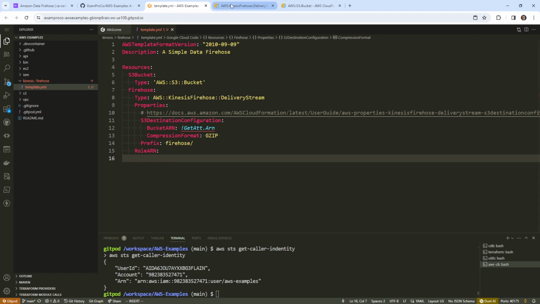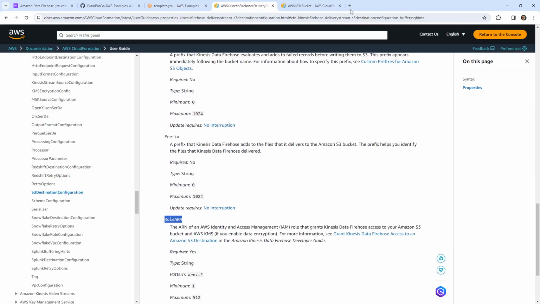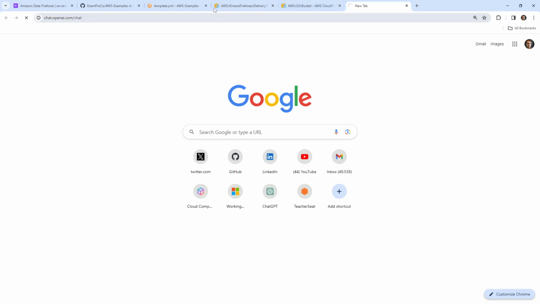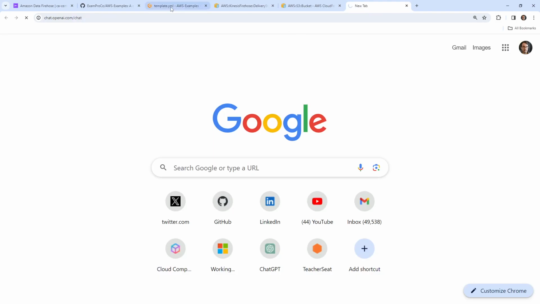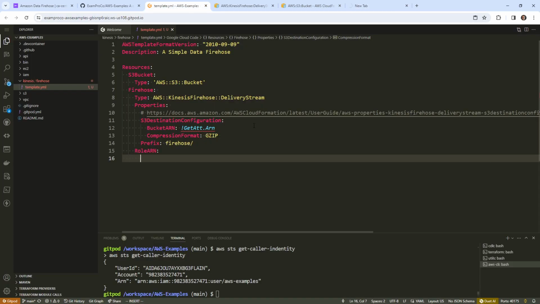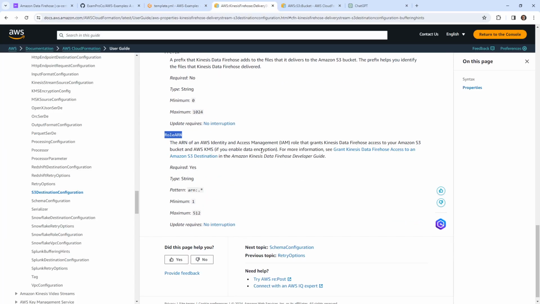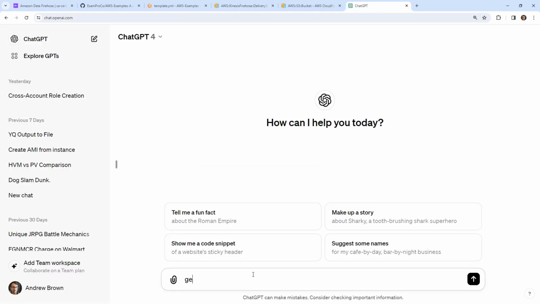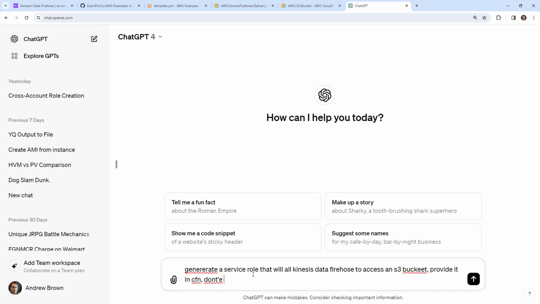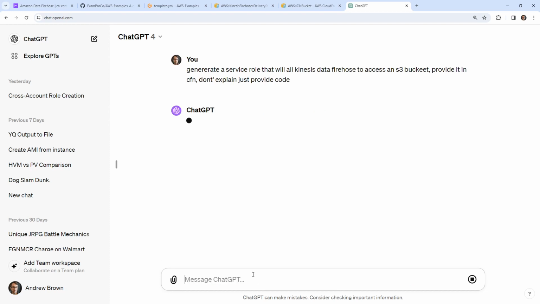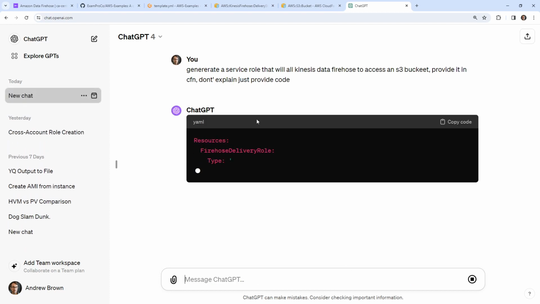Okay. And I'm going to use ChatGPT's help here because I really just want to get this done today. I just want to generate out the role. It's usually good at generating roles, so we'll give it a moment to load. But we need that role ARN, so we'll say: generate a service role that will allow Kinesis Data Firehose to access an S3 bucket, provide it in CFN. Don't explain, just provide code. Okay, so we'll do that. Literally, I couldn't remember how to do cross accounts, which was crazy.